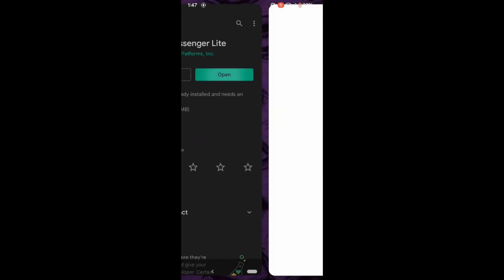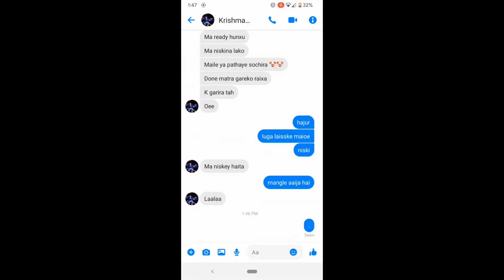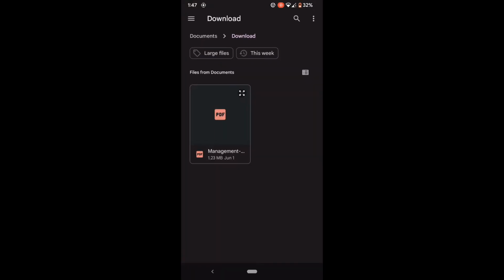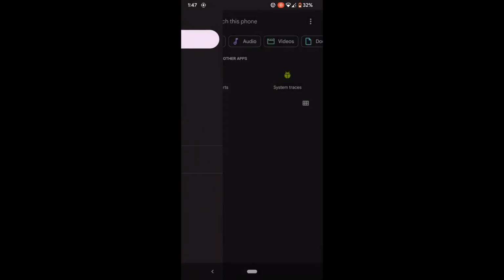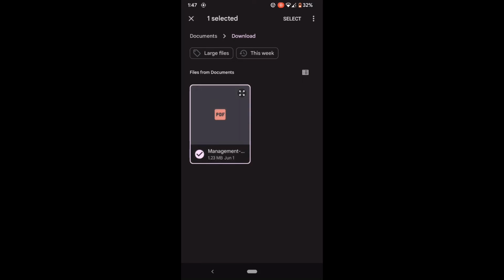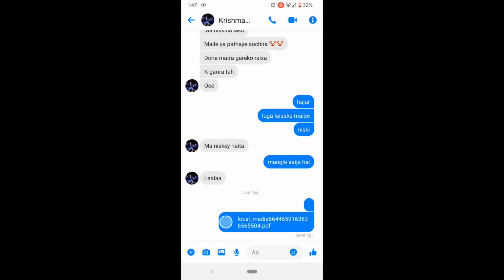To send PDF files in Facebook Messenger, you want to go to anyone's DM, and in the bottom left corner you can see a plus sign, tap on it, then tap on Files. On the top left corner you can see there are 3 horizontal lines, tap on it, tap on Documents, and then tap on Download, then tap on the PDF that you have. Then you can tap on Send, and in this way you can send PDF files on Messenger.